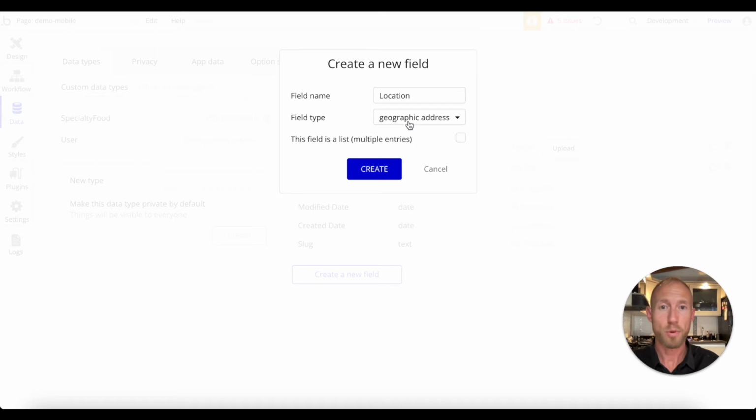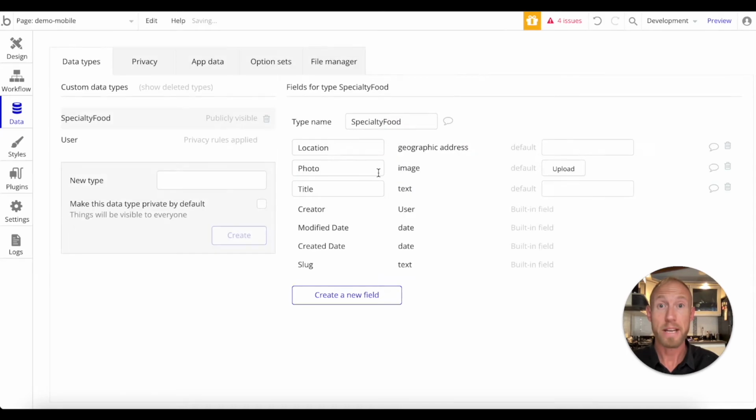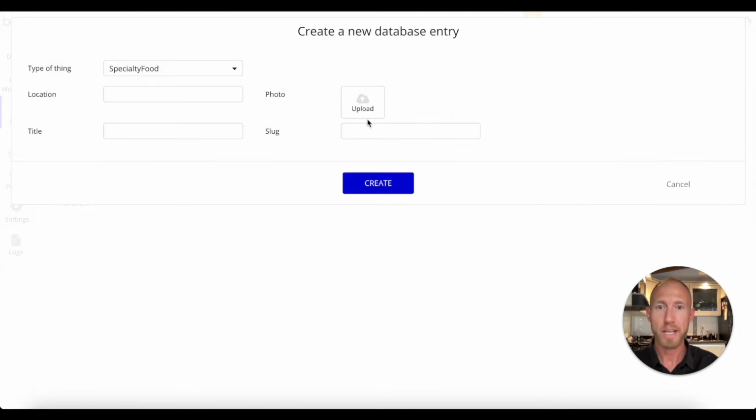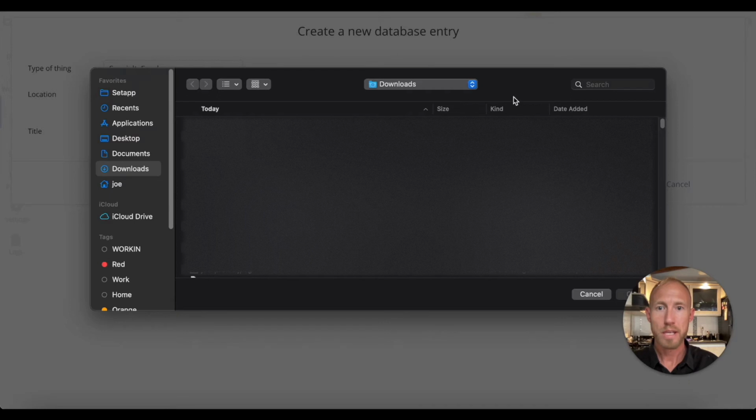That is an important point here. This field type is geographic address. That is so the database knows what we're dealing with, and it hooks into the Google Maps API, so everything works nice and smooth. Okay, so here, let's go ahead and add some items to our database. What I'm going to do is grab some fruit.